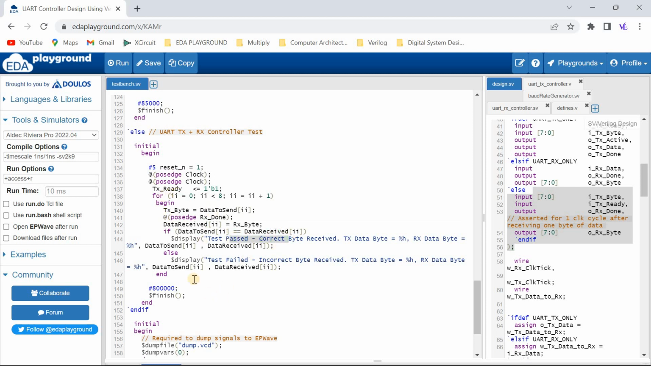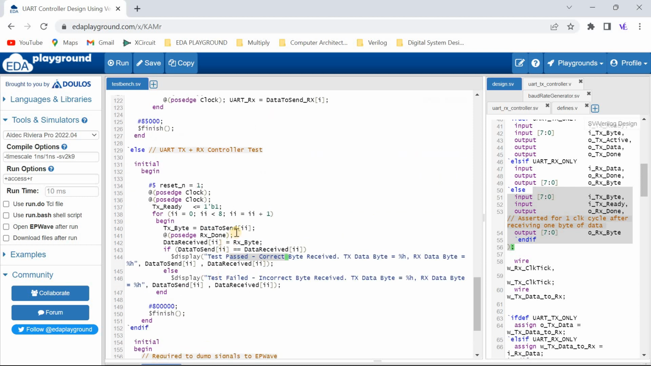Likewise, this for loop is going to send 8 bytes of data. We will send the data bytes one by one, and check if each has been received properly at the receiver side. Now I am going to simulate it and see if the data is transmitted properly through the RTL and through the UART communication protocol.